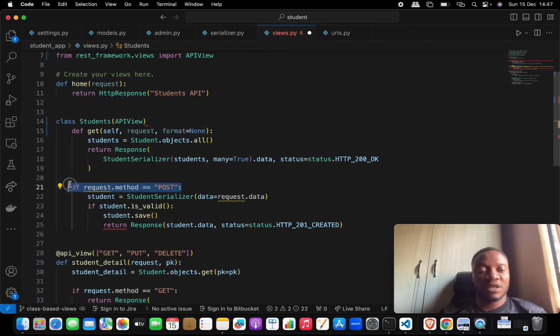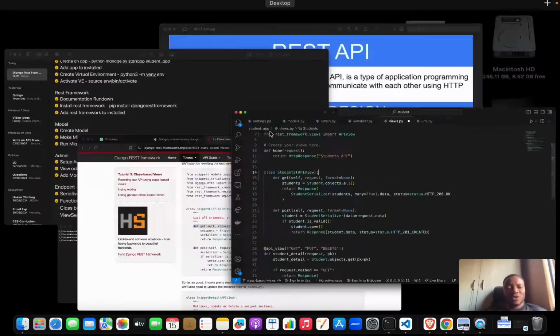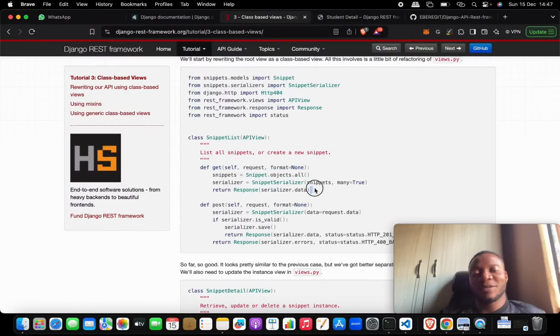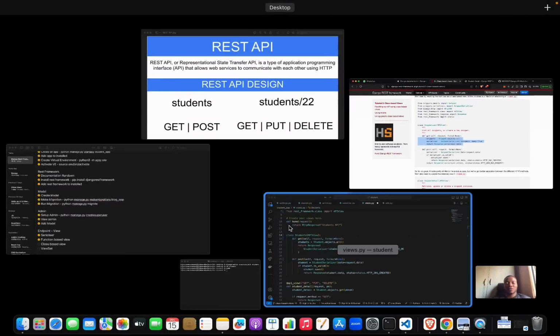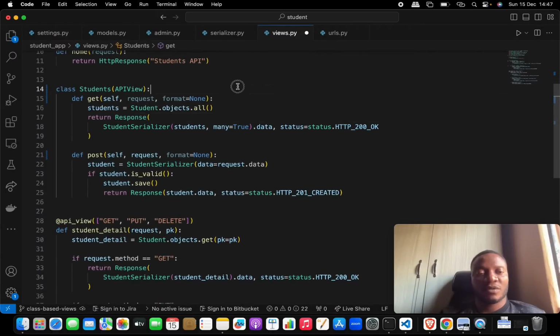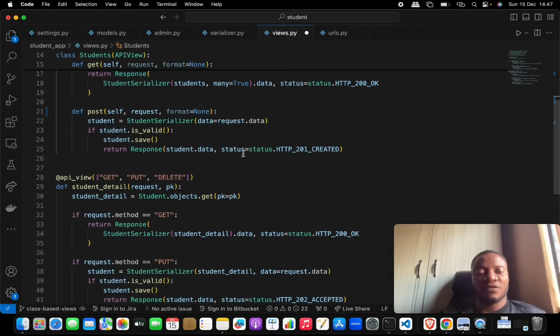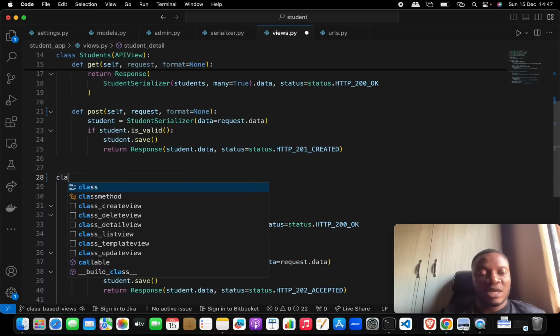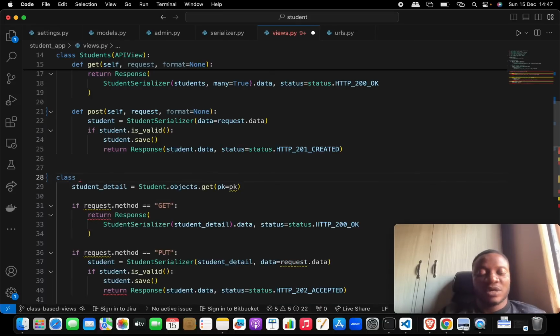So we could do the same thing for the post like so. So we'll just change this to post like that. Okay, let's make sure this colon is here, and once you have this, every other thing should be the same. So like they have here, every other thing is the same. So we'll come back here and we'll just do the same thing for this other part. So let's also say class like that, and we are saying student detail.